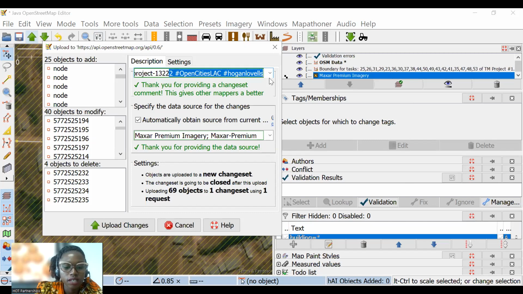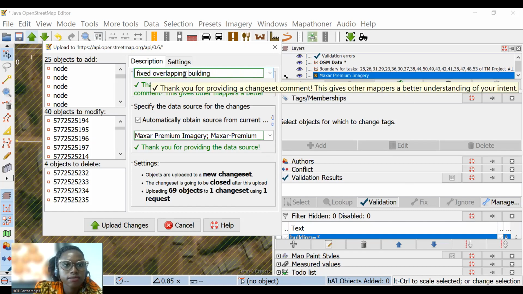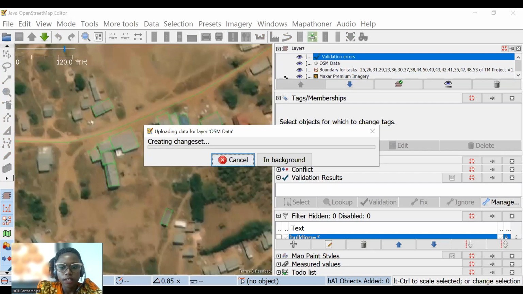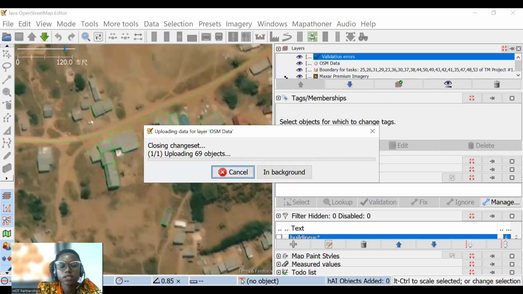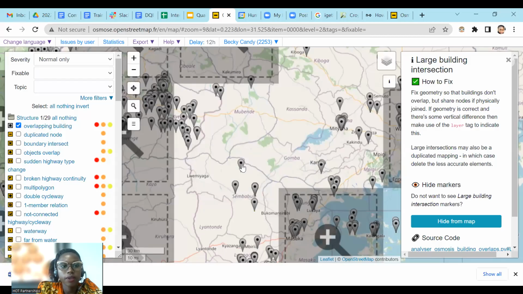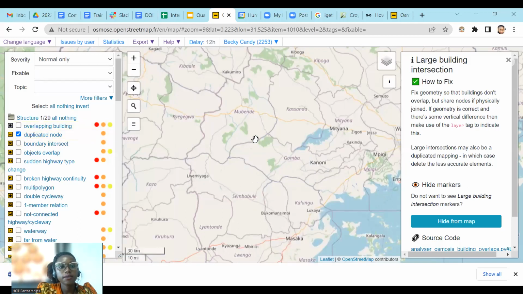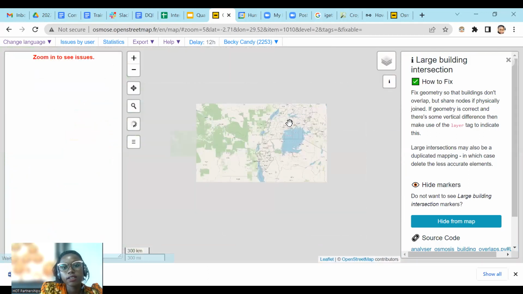Okay, someone say, okay, I think I already have it. So I'm going to delete these others, and I'll leave just fixed overlapping buildings, and I will make sure it is Maxar. I want one imagery on my imagery panel, then I'll go ahead and upload. And I'll go back and say, I have fixed it, I'll tick it, and it will disappear. Then maybe let's say we want to fix duplicates. Let's see if there are any here. There are none here.